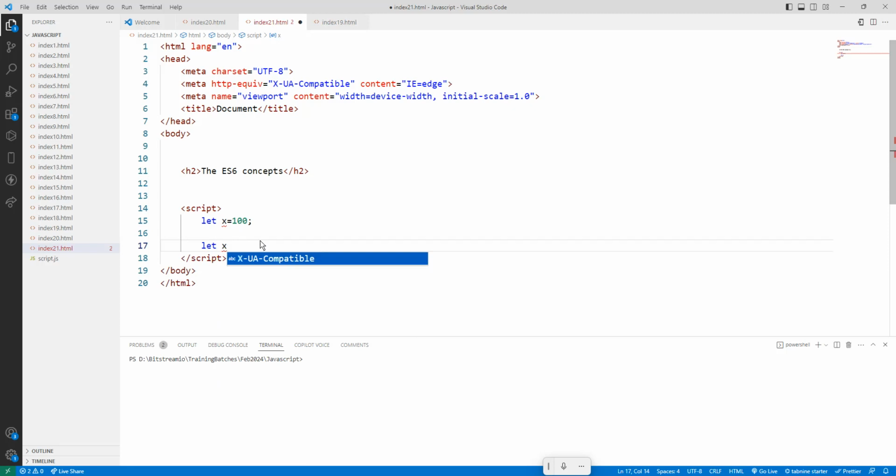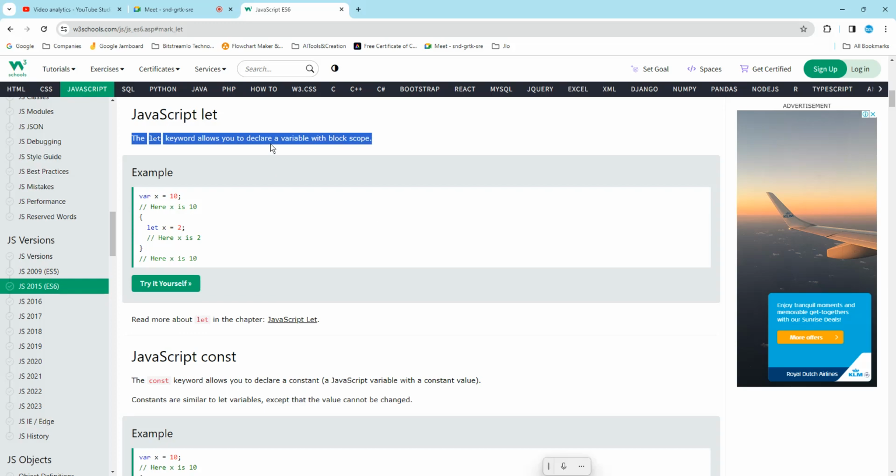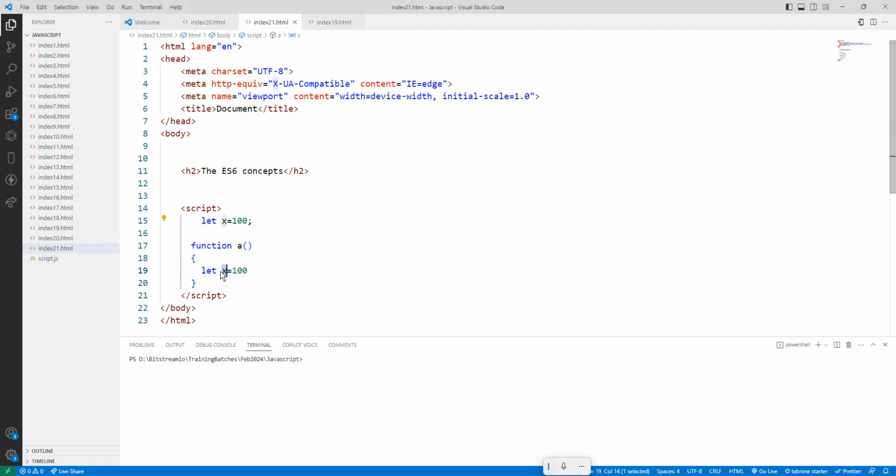So if I want to define one more variable, how to do it? Something like function a, open close brace. Here let x equals 100. So what is a let? The let is a keyword that creates a variable with a block scope. What is a block scope? This let x will be available only for this block, so that is called a block scope. This x will be available between the starting script and end script block.